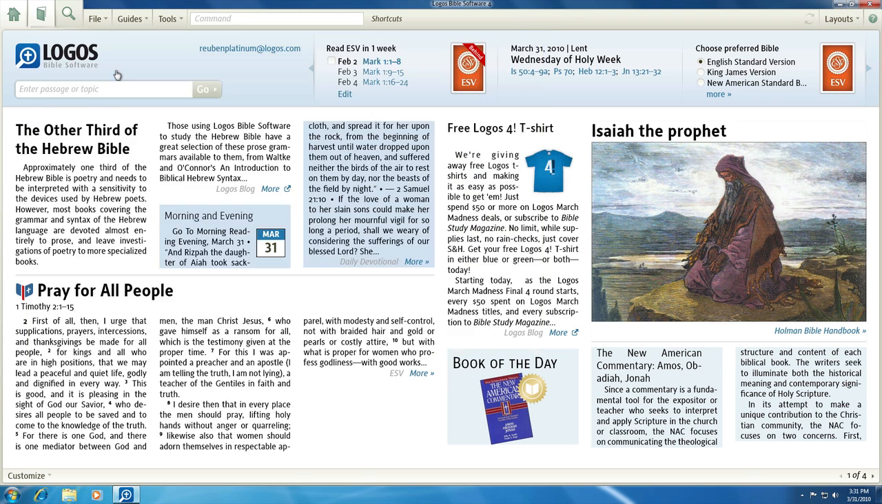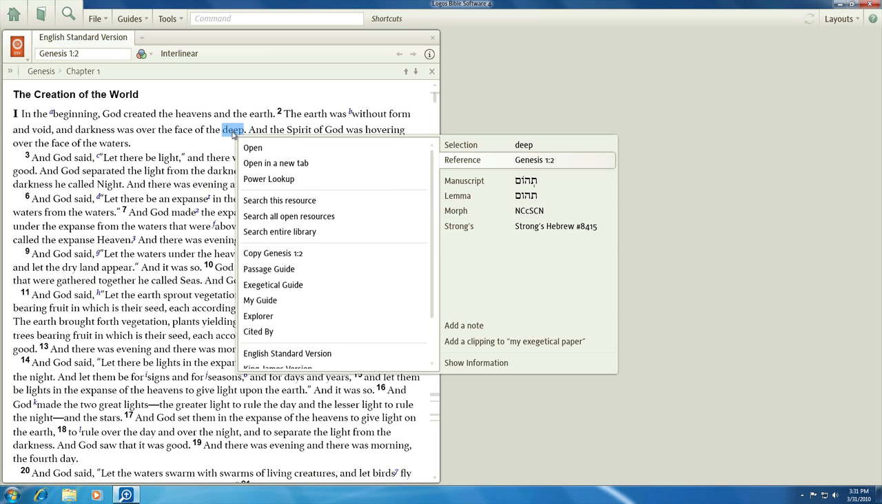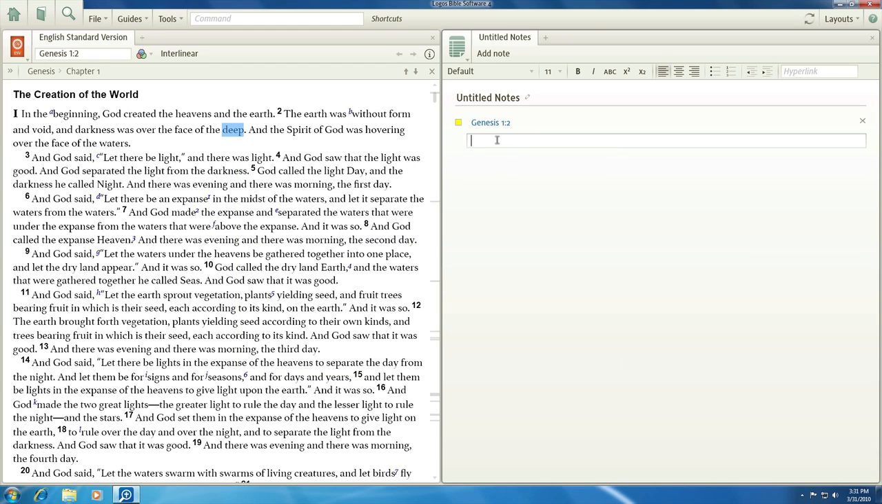We'll take the ESV. And let's say I'm doing a study on the face of the deep in Genesis 1:2. So I want to add a note to Genesis 1:2. So I right-click that verse. I want to make sure that the reference is set to Genesis 1:2. Then I come down and I add a note. Whatever I type in this box will then be the note.